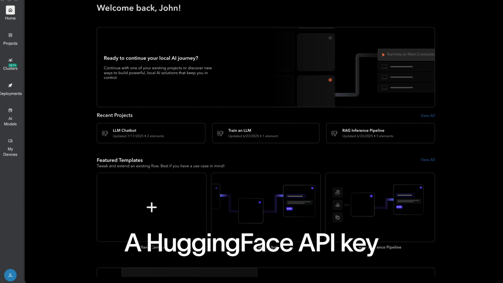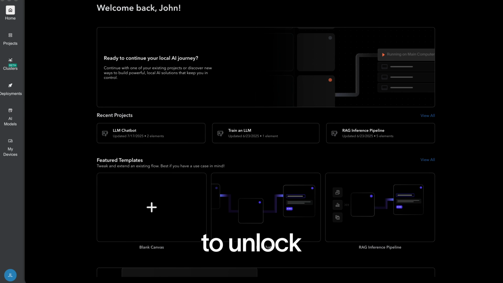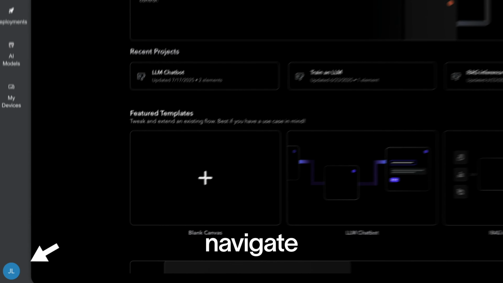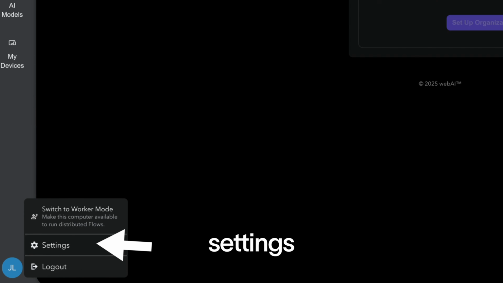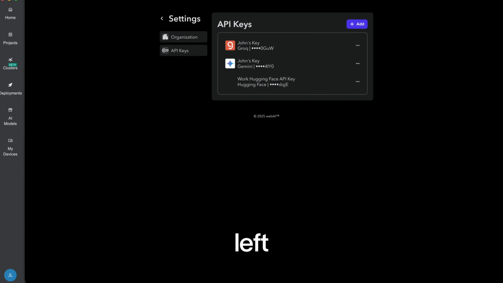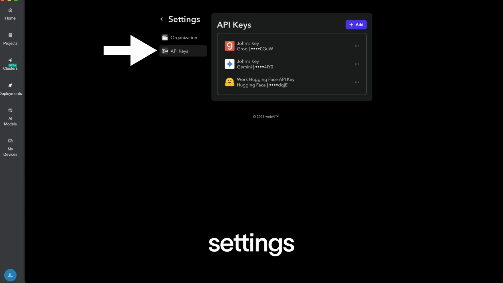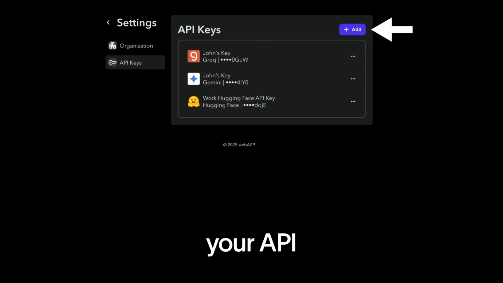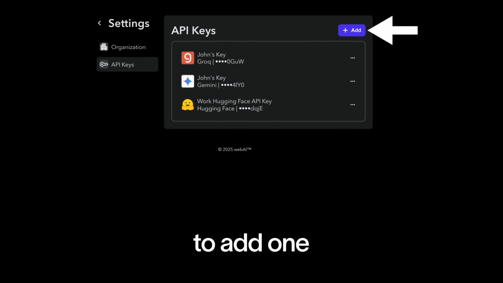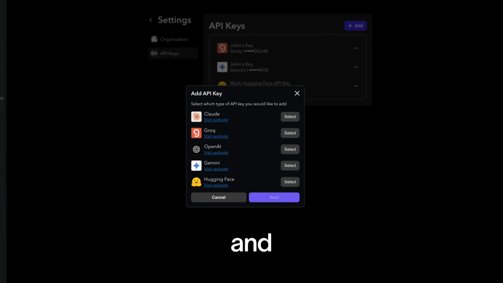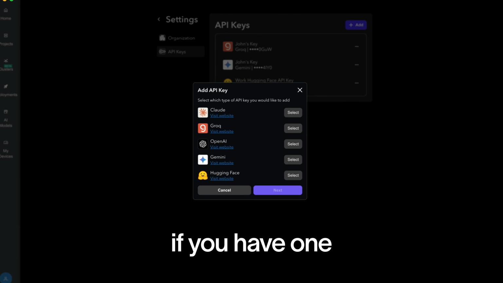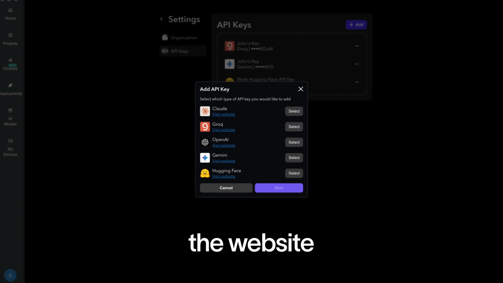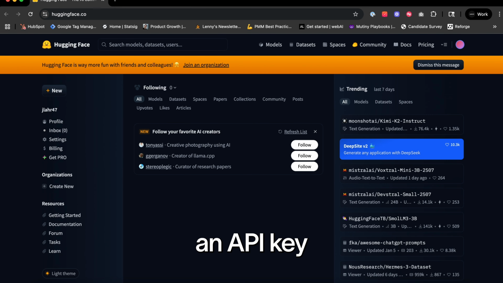A HuggingFace API key is an important asset in order to unlock a lot of the better models or additional features inside of Navigator. In order to add your HuggingFace API key, you will navigate to the Profile and then Settings menu in the bottom left, where you can see in the API key setting that you can add and manage your API keys. If you need to add one, then you select Add, and you can select the key if you have one, but if you don't, then you can visit the website and create an API key.